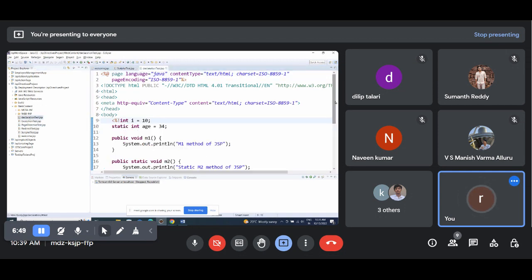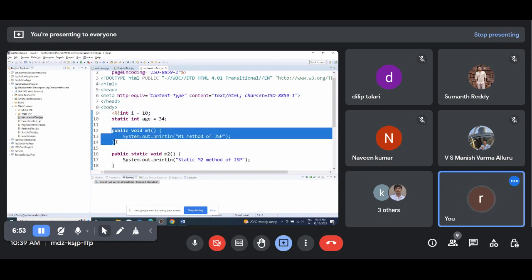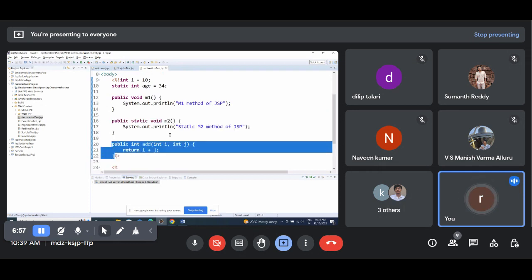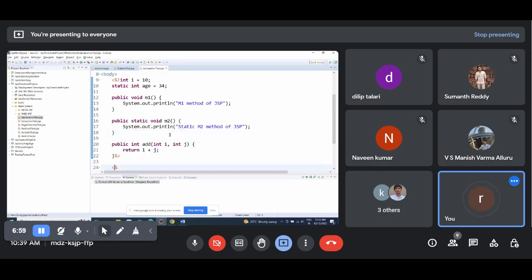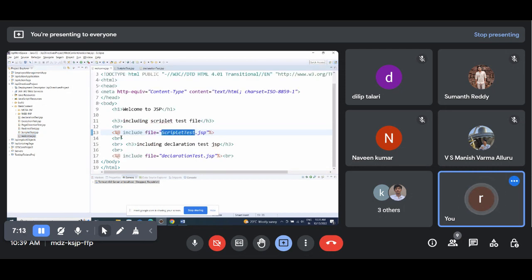Inside this, we are creating a non-static variable, static variable, non-static method, and static method, and we are doing a sum of two numbers also. Now, these are the two JSPs: declaration test.jsp and scriptlet test.jsp. My requirement is I want to include these two JSPs in my welcome JSP.